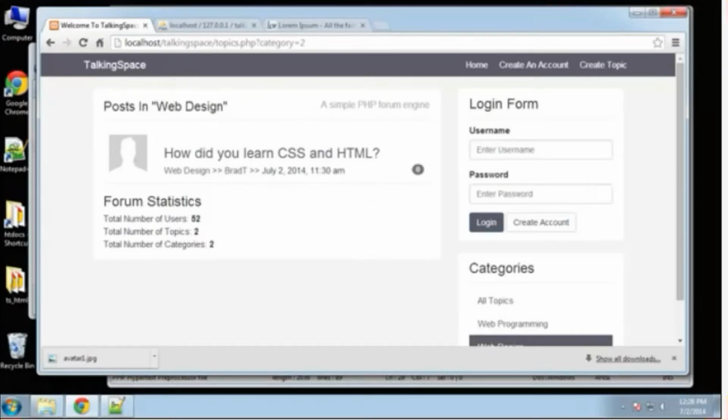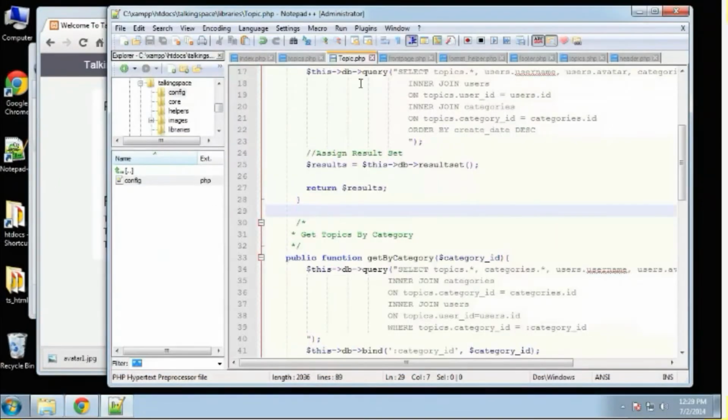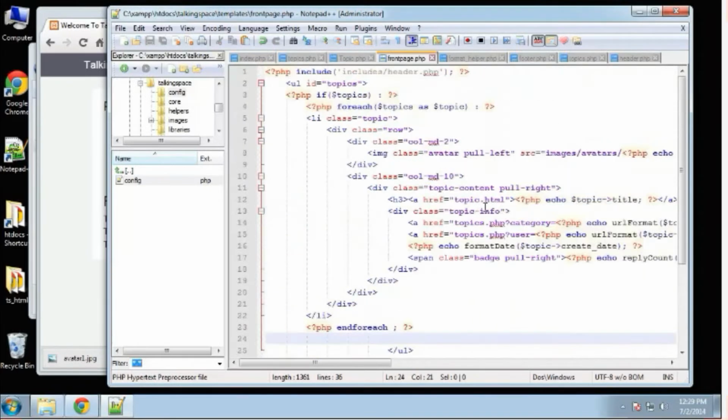Hey guys, the next thing we're going to do is our topic.php page. So when we click on a topic, we want to be taken to that page. So let's actually make it so we can do that. So the front page template.